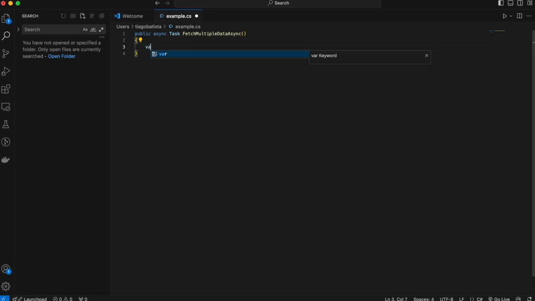And then we write the first task for this method. That is, let's assume we have a client for an API already created, and we do GetStringAsync. And we call the API https://api.example.com/data1, and let's do another task to retrieve data2. That will be called task2.